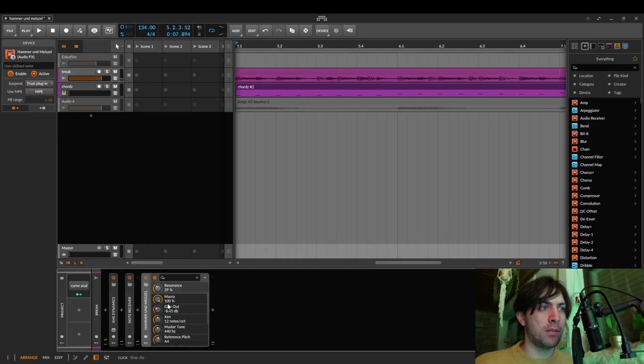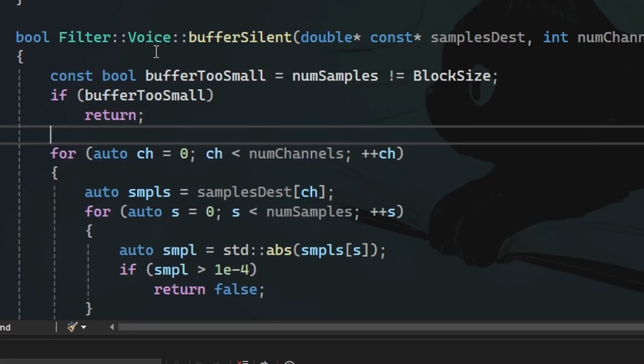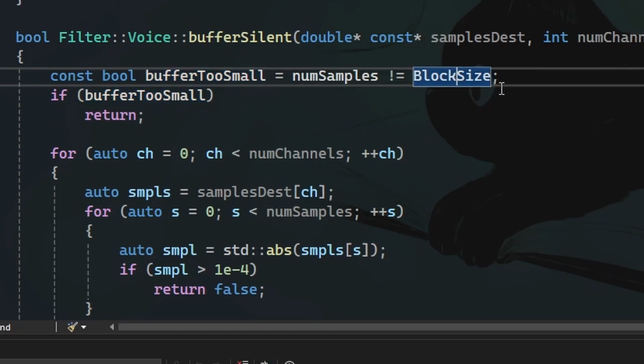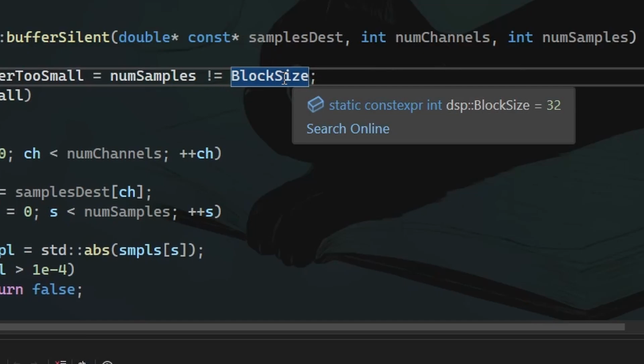Stop playback, deactivate. Now the first thing that you can try in a case like this is first of all to say, is the buffer too small to even make a decision, which would mean that num samples is smaller than the desired block size, which in my case is 32 because I have an internal block size in my plugins. And yeah, it might be that you are currently on a num samples value of like 1 or 2, so that you can really not say that it is a silent buffer just because those 3 samples that you have checked might just be on a 0 crossing or something like that.